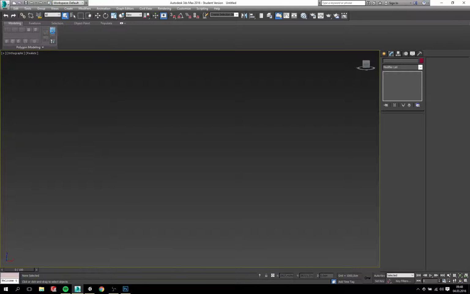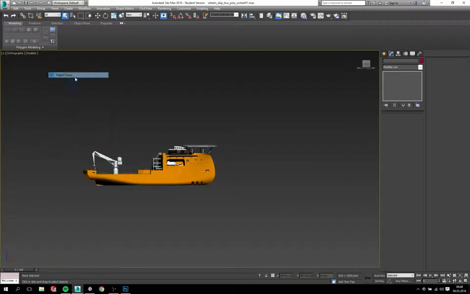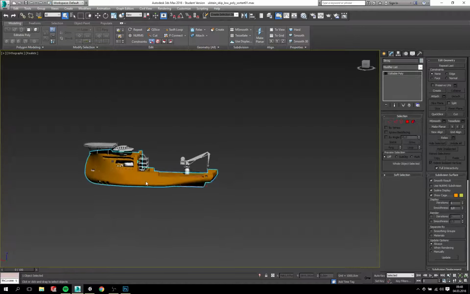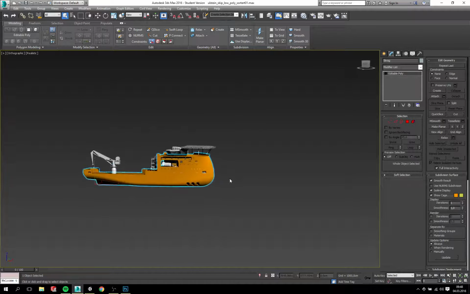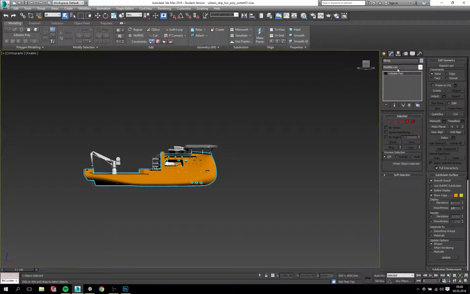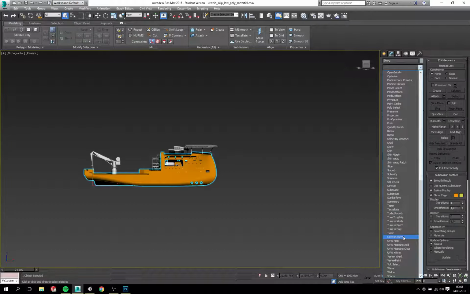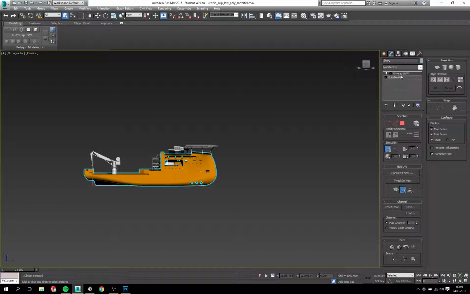So we open up a file in Max. Press G to remove the grid, and here you can see the model. What we want to paint on today for this example is the hull, or the selected part. So with the hull selected, you go up to the modifier list and you scroll all the way down to the bottom and select Unwrap UVW. When you press this button, it ends up in the stack here. And with Unwrap UVW selected, you press Open UV Editor.